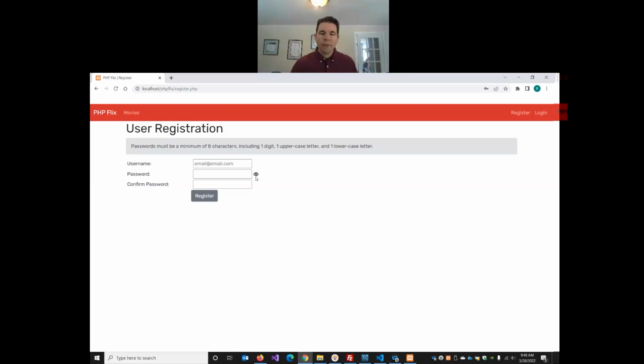So we want to use a little JavaScript so that when we type in here and click show, it will convert the input type from password to text. That'll let us see the characters that we've entered.